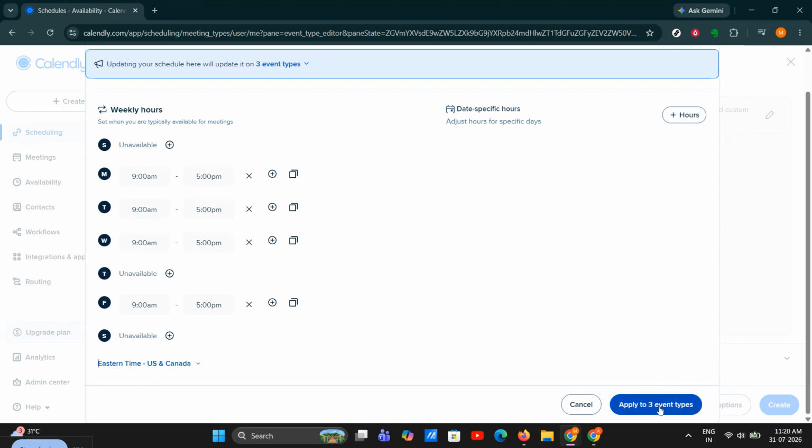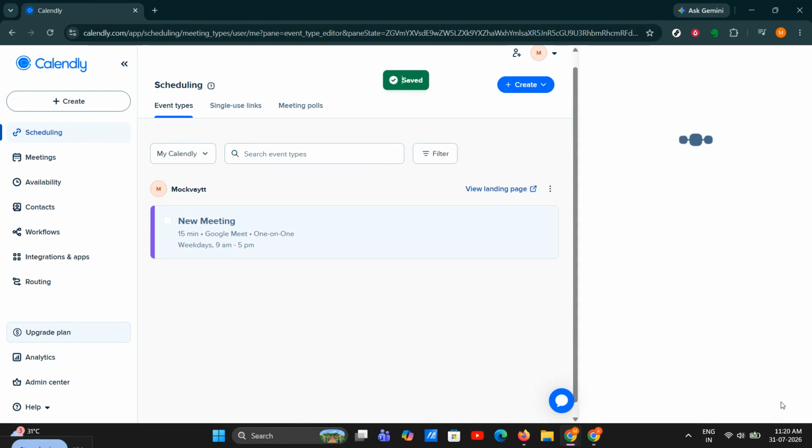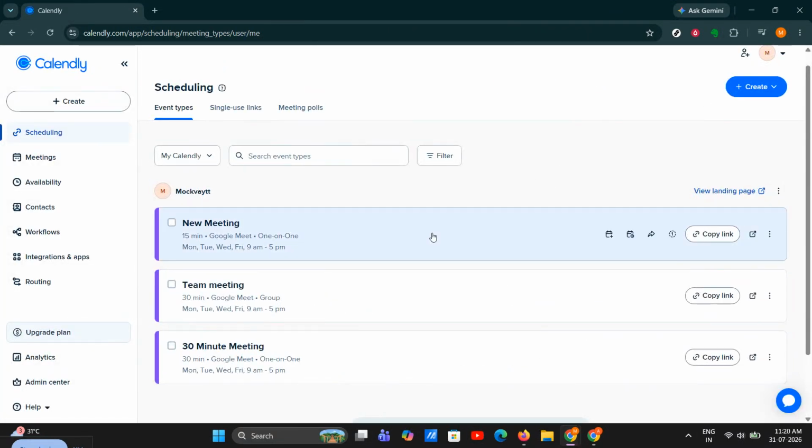Now that your event is created, the next step is to get the link. Open the event you just made and look for the Share button. Calendly uses this area to give you different ways to send your booking page to other people. Click Share and then choose Copy Link. This copies your Calendly scheduling link to your clipboard so you can paste it wherever you need it.